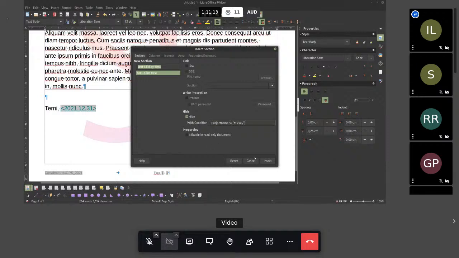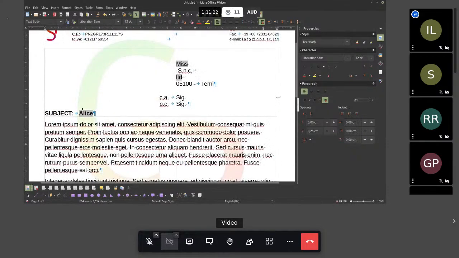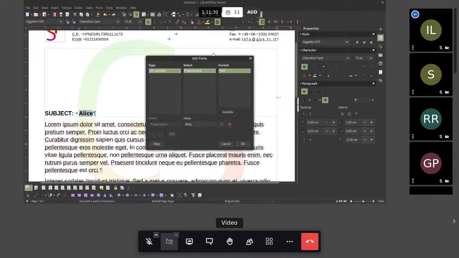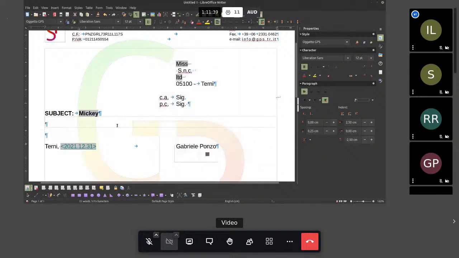Okay, so insert, and then we can't see it just because the value of the variable at the moment is not Mickey. So let's double click on it. As you can see now, the dialog prompts for the new value of the variable. So I just write down Mickey. And then now we can see this other section.